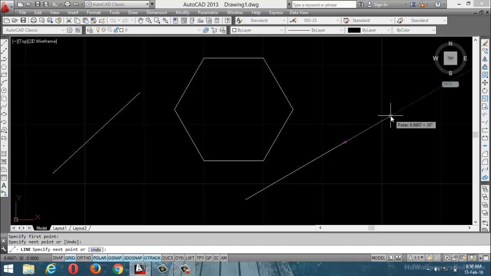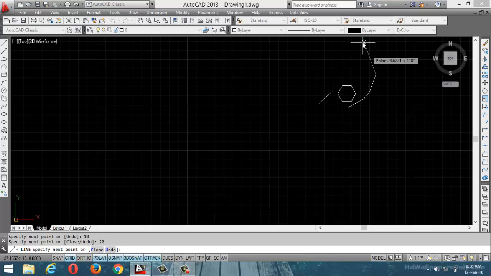Now my requirement is the 50 degrees direction. First specify the direction, then specify the units, nothing but the length of the segment, and press enter. Then again my requirement is 70 degrees. Specify the direction, then length equal to 20 units.